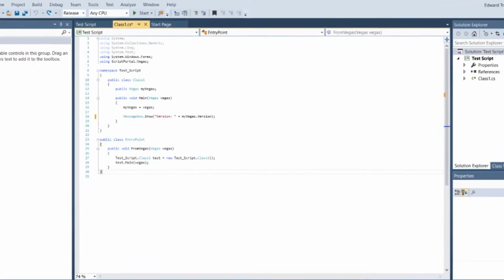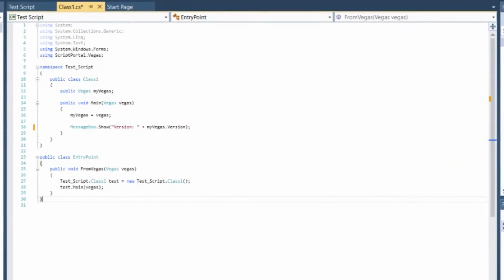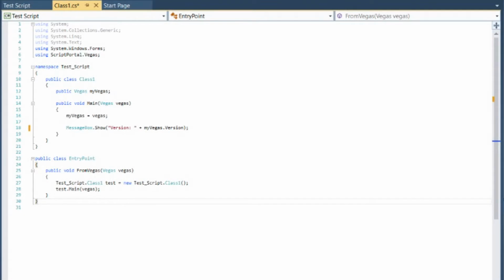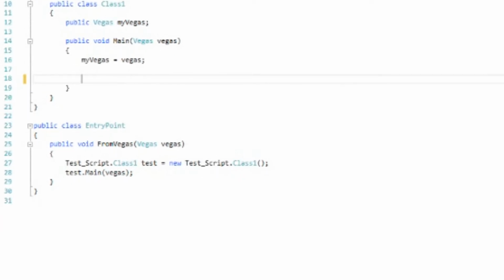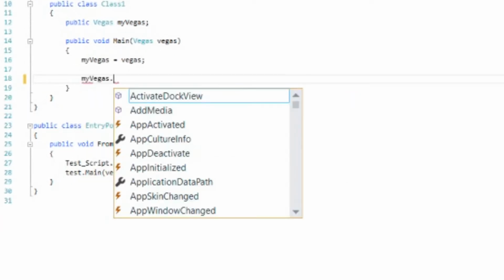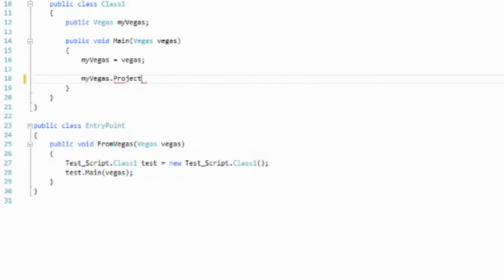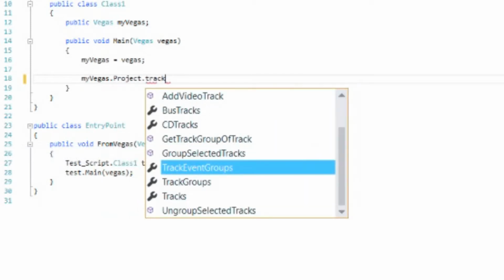Our scripts for Vegas will generally follow this format. You'll have your using sections, then you'll have the section where we put our actual code, and then you'll have the entry point, which is where we come in from Vegas. So let's start by getting rid of this message box that we used in the previous test, and we're going to start by putting our code in. To process the tracks, we can access the tracks by myvegas.project.tracks.